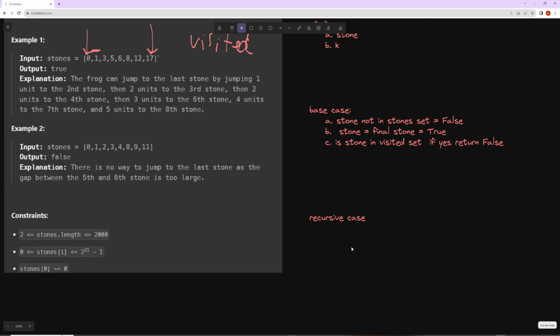Okay, what about our recursive case? What can we do? Well, this one's pretty straightforward. We jump k, k minus 1, or k plus 1 units, and we update our state of dp accordingly. Our stone will be stone plus k, or stone plus k minus 1, or stone plus k plus 1. And our jump will also be updated. Let's say our previous jump was 5 units, and now we jump 6 units. We want to pass 6 into the next state, because then we know we can jump 6, or 6 minus 1, or 6 plus 1 units. That's all the recursive case is. We just try all the 3 jumps.